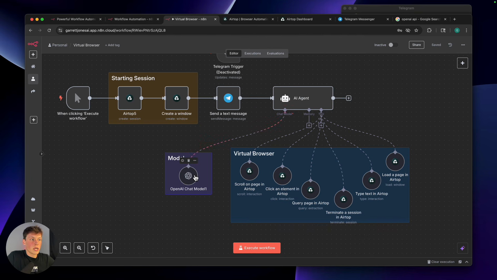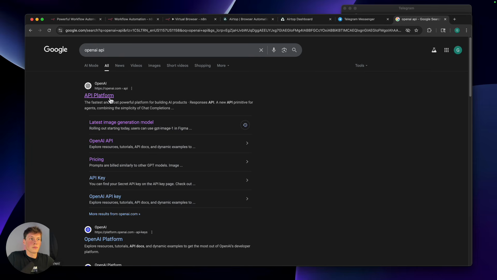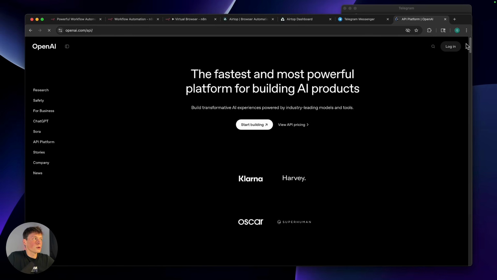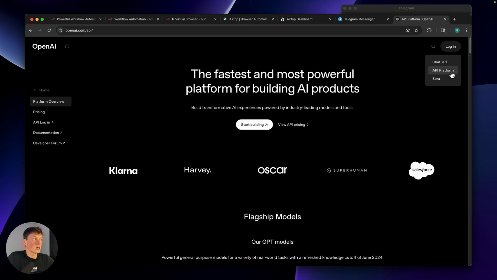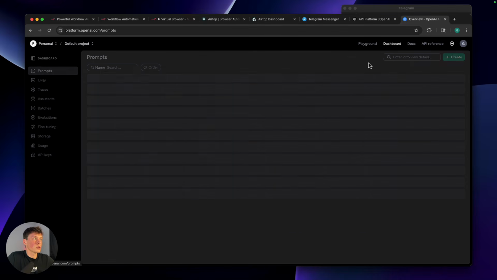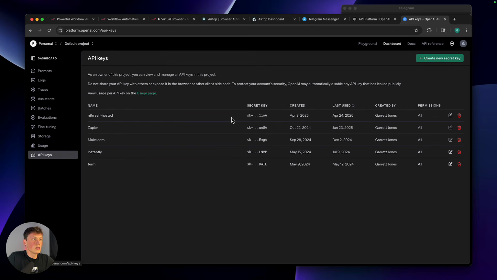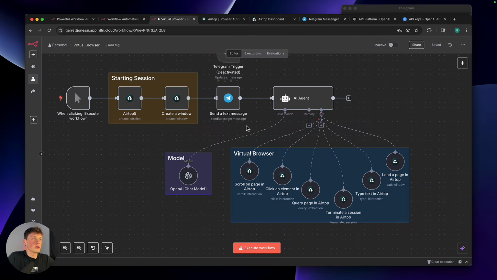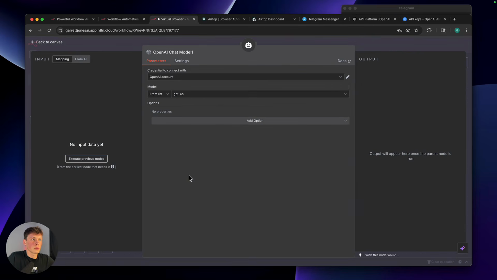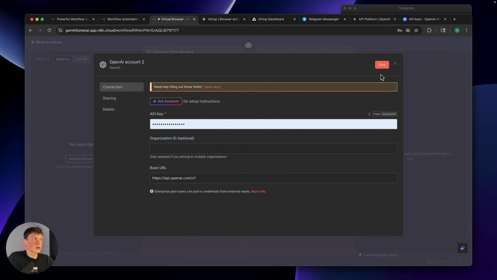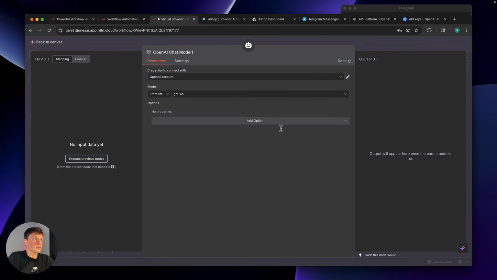To connect your OpenAI account so you can start using this model, we are just going to look up OpenAI API. It'll take us to their API platform. We'll click login and then select API platform. From here, we're going to go to the dashboard on the top, go over to the left side and select API keys. From here, you just want to select create a new secret key. It'll ask you to give it a name, and then it will give you that key. Then you're going to paste that into this node here. If we open up this node, select the drop down, create new credential, paste in the API key here, hit save, you'll be good to go.